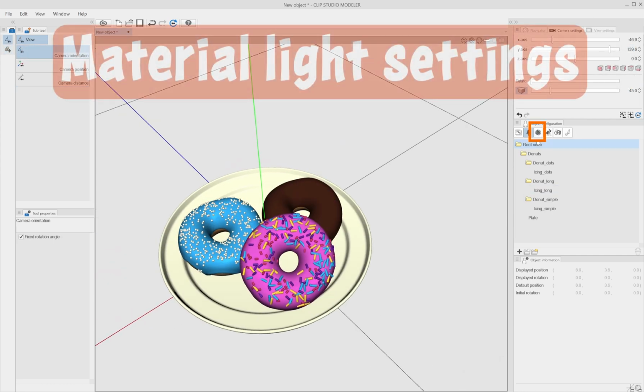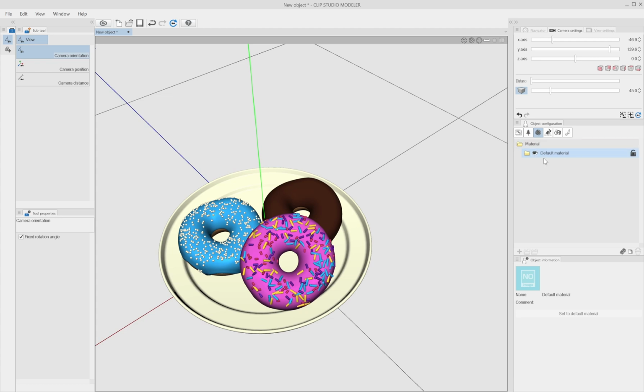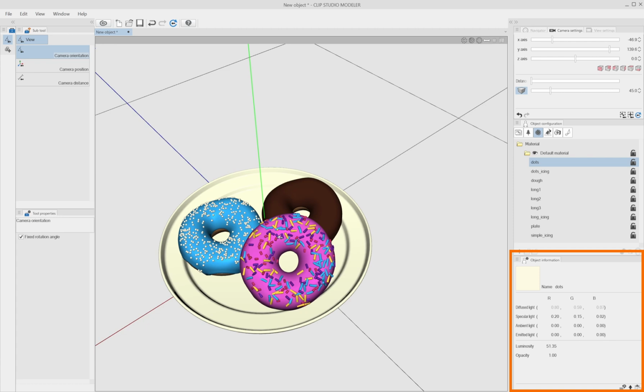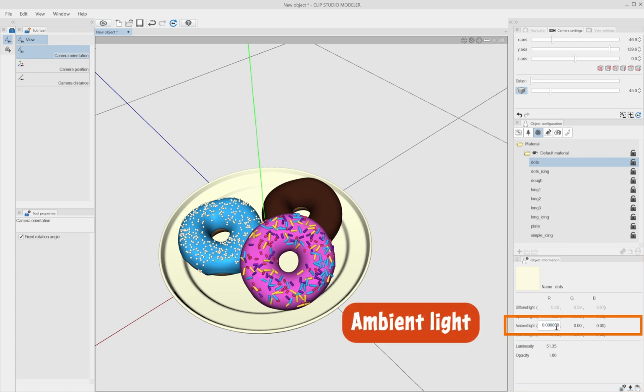Now onto materials. Next to the node icon, click the material tab. The folder contains the materials used on the object, but some are duplicates. Clean them up by clicking merge same materials. Click each of the materials and in the object information palette set all the ambient light values to 1.